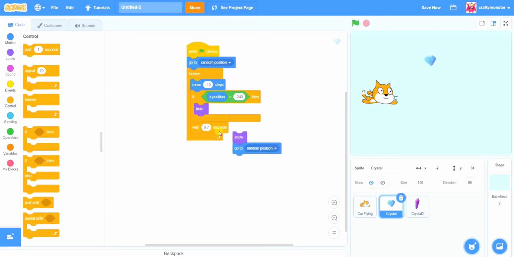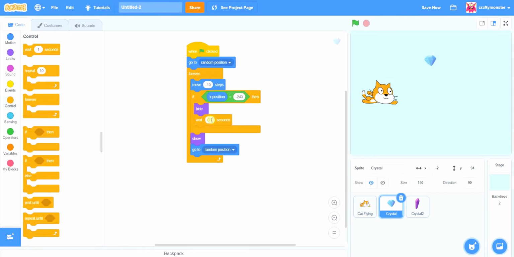Now we're gonna find what the error is. It's not moving as smooth as it used to. We shouldn't put it in the forever block. We should put it over here. Wait 0.7 seconds. And then go to random position, then show. Now let's see whether it works.